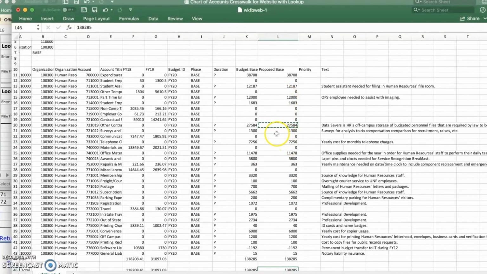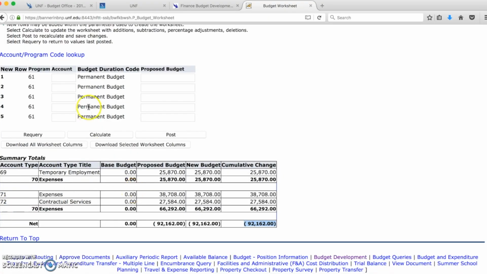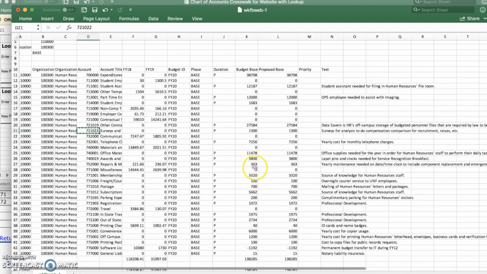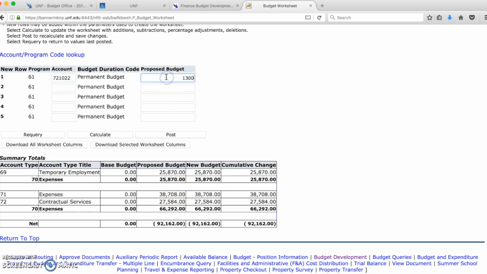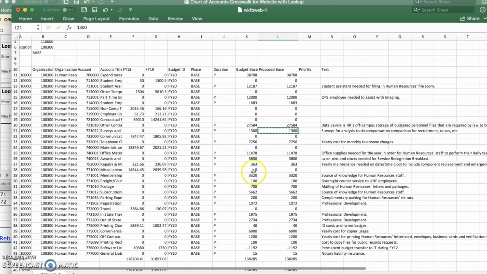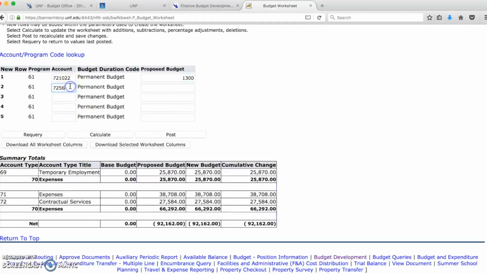Continue to go through 5 at a time, inputting your account and the amount that goes along with that account. Again, I'm getting these values from the proposed base column. And this will be our starting point where we can then go in and make changes.